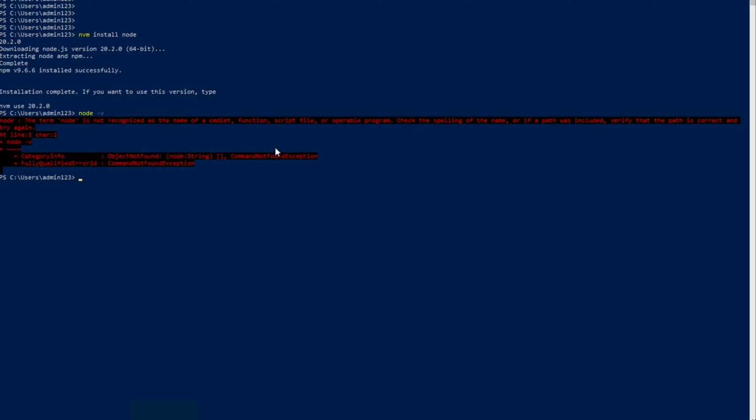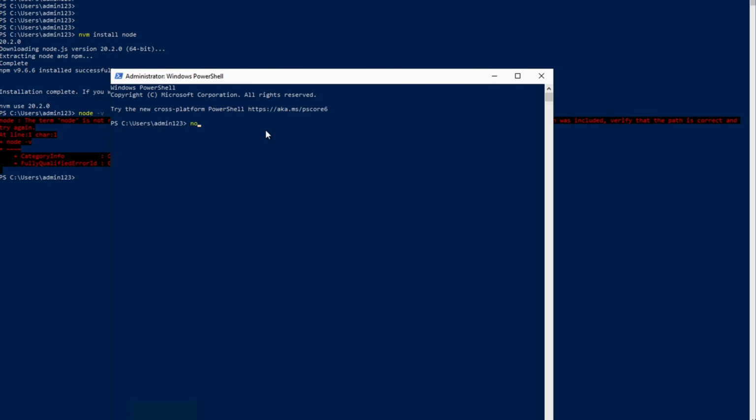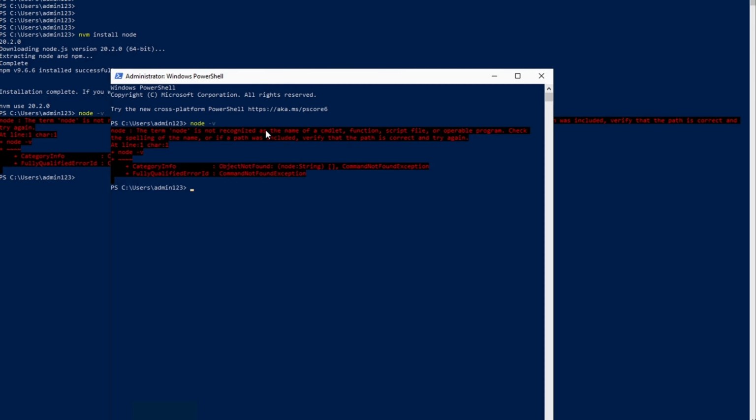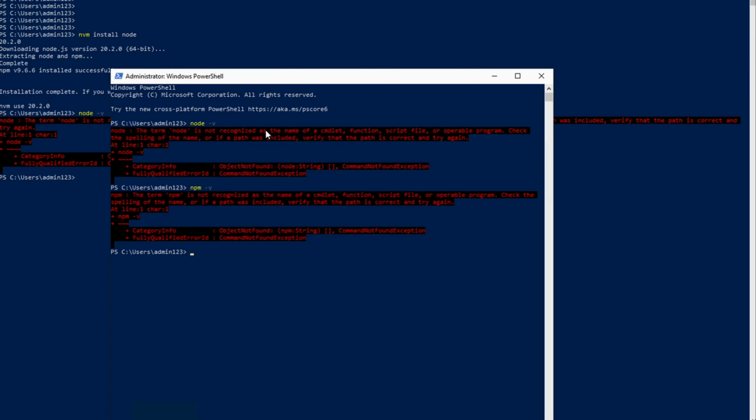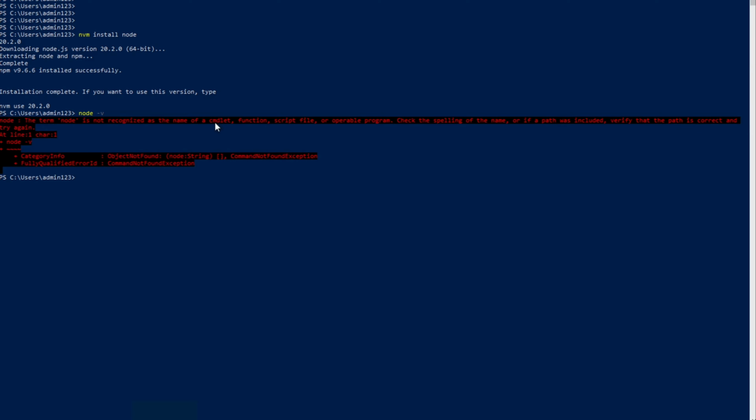Oops, we are not able to use this command because on Mac, as soon as you run the nvm install node version command, you can instantly use node and npm commands, but on Windows, after the installation command, you have to use the use command. Since we have installed version 20.2.0, let's use that version, and then you can start using node and npm commands. Oops, yep, it's working now.